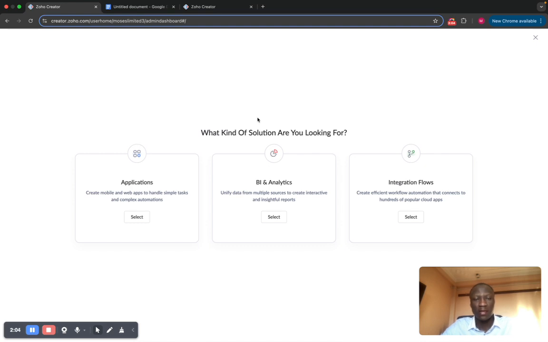So here you can see three different things. You can see create mobile and web apps to handle simple tasks, like create an application. You can come and use the BI and analytics to help you analyze your data, and then you can integrate other things. Let's just go to here and you see.